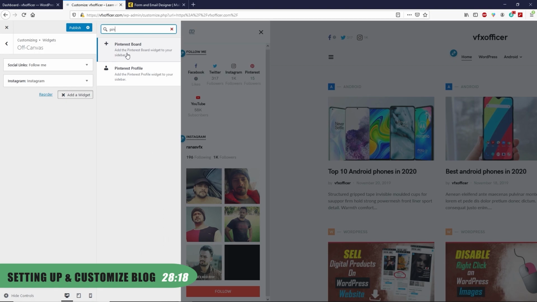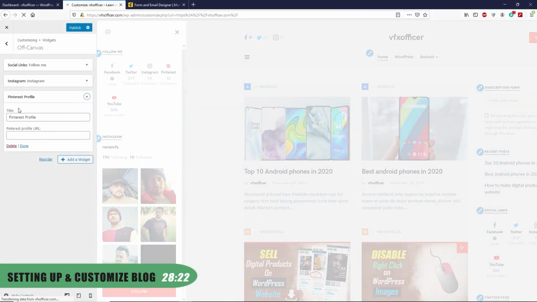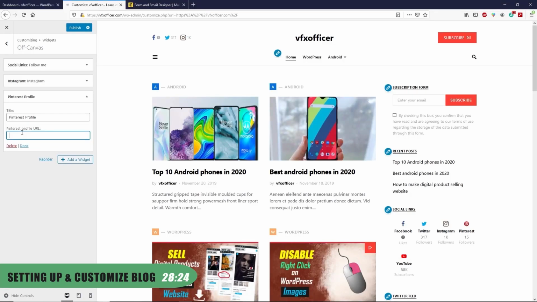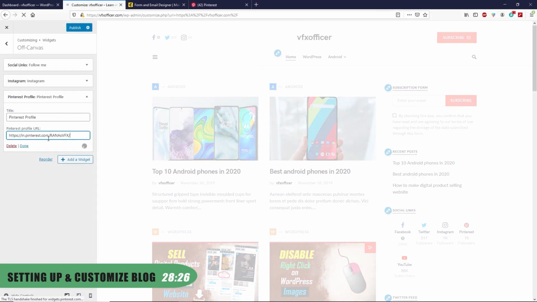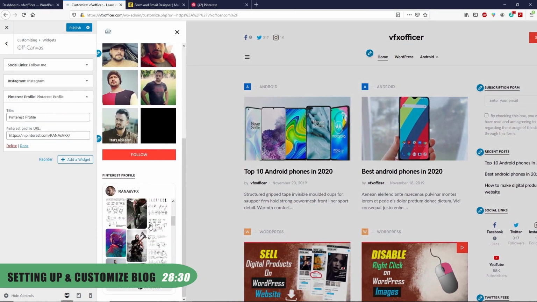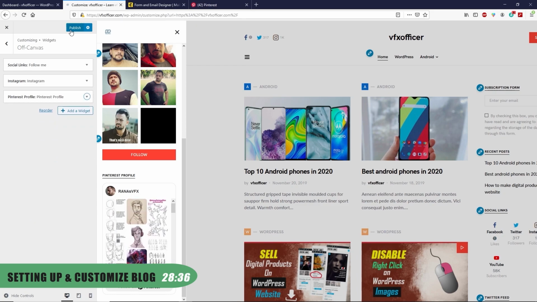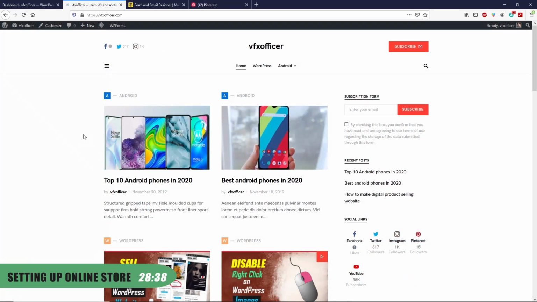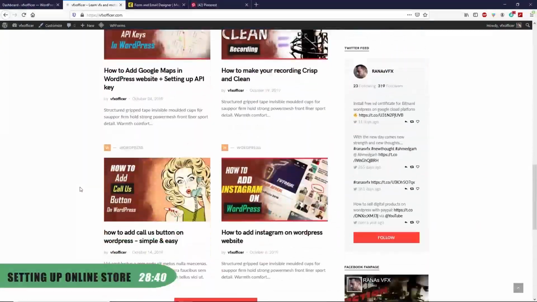You can add Pinterest if you want to. You can add Pinterest board or Pinterest profile. Let's add Pinterest profile. Here you have to type your Pinterest profile URL. So this is my Pinterest profile URL. Let's check it out. Okay, now you can see that my Pinterest profile is also available on my website. Let's click on done and finally I'm gonna click on publish. Alright guys, as you can see, we are finished with our WordPress blog.